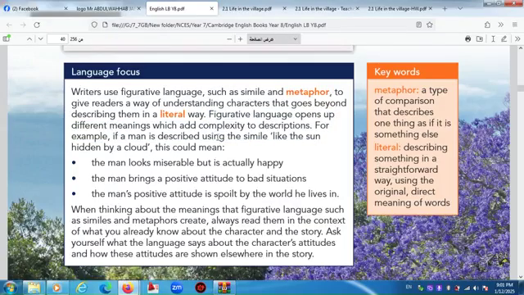Example, if a man is described using the simile like the sun hidden by a cloud, I'm describing a man as being like a sun hidden by a cloud. That means the man looked miserable but actually happy. Or that man brings a positive attitude to a bad situation. He is the sun in the middle of a cloud. Or the man's positive attitude is spoiled by the world he lives in. So we have more than one meaning when you are using the simile or the metaphor.